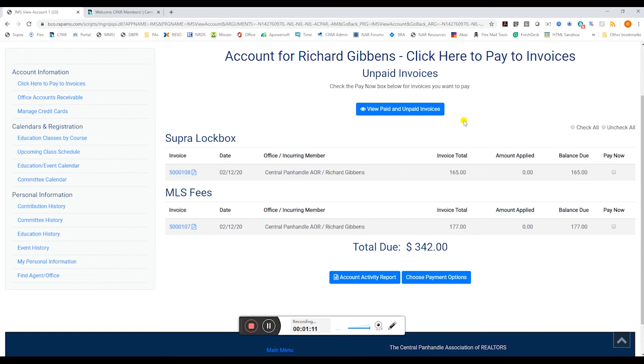for Supra. So what you do is over here on the right side, you have this little checkbox that says Pay Now. You can also utilize this check all or uncheck all options right here at the top of the page as well. Dues will also be in a different category. So will IDX or admin fees. So you may have more categories if you have additional services through CPAR. But otherwise, once you've selected what you're going to pay, you click on Choose Payment Options.